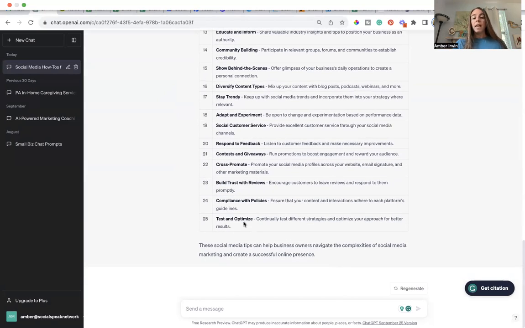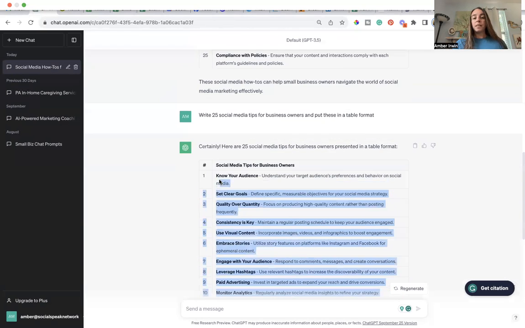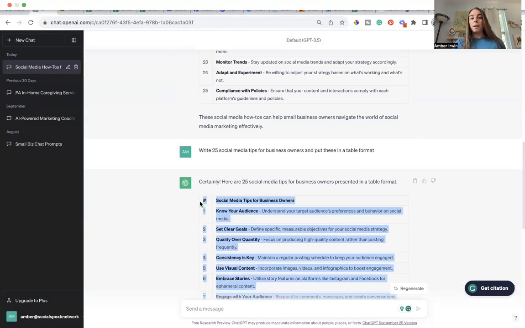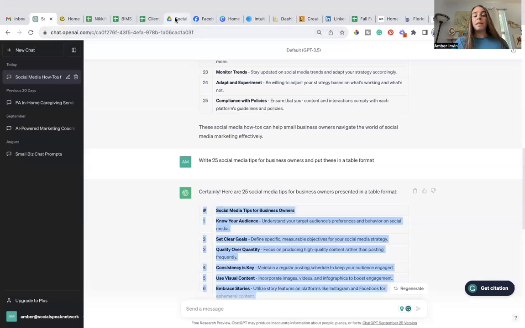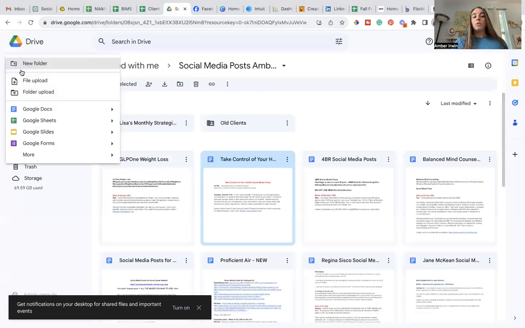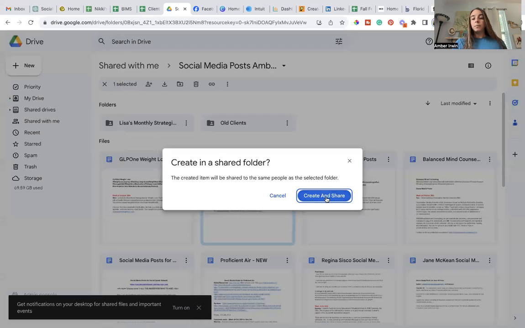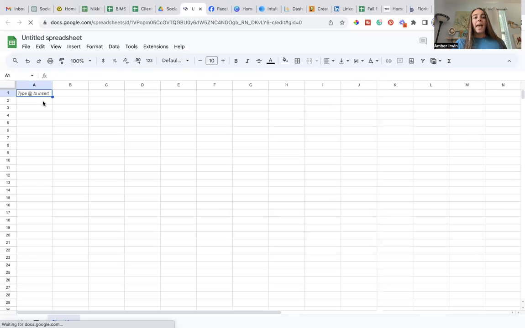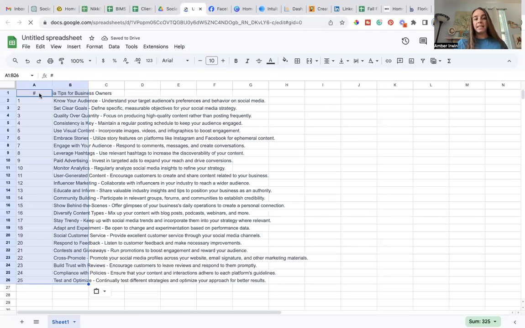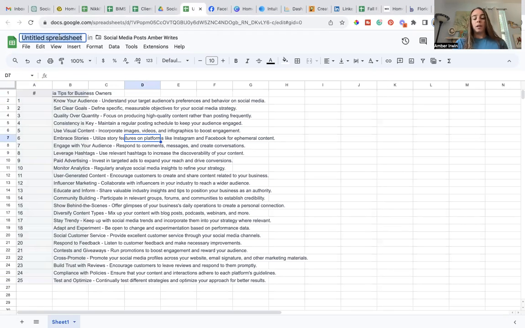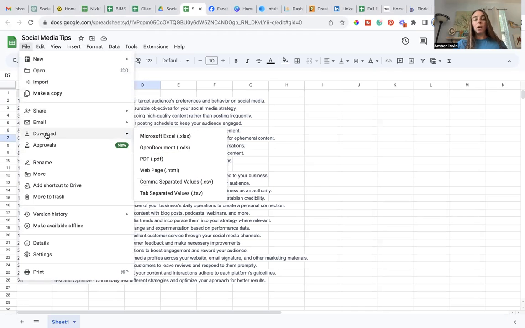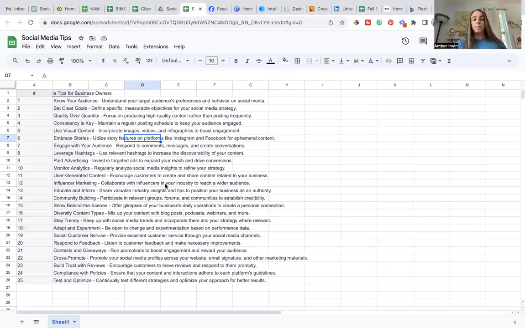So what I'm going to do is take this table and copy it. I'm going to come up here and open up a Google Sheet, and then you're going to paste that into here, okay? The formatting doesn't need to do anything. We're going to say social media tips. Then you're going to go to file, download, and download this as a CSV.